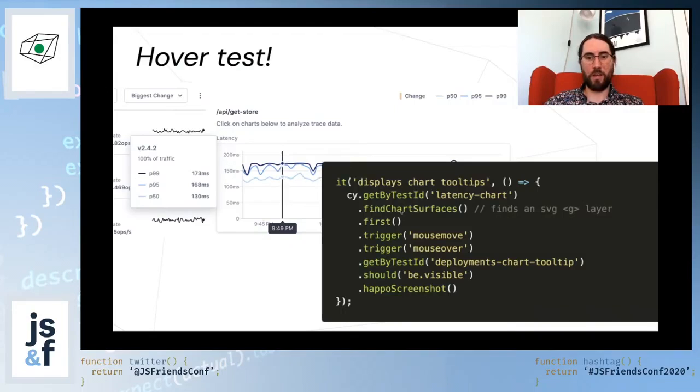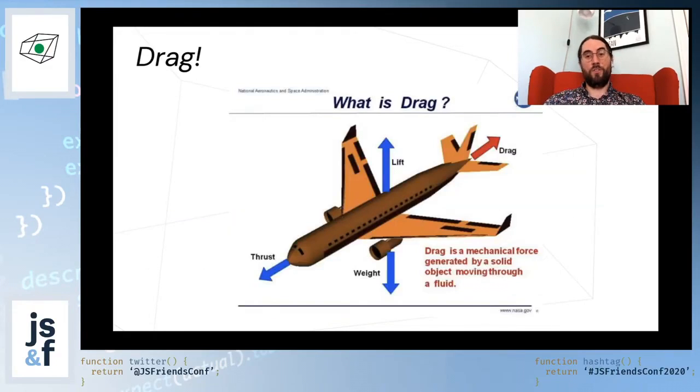This could be like cy.find. So we're not doing anything crazy here. Happo Screenshot is provided by the Happo plugin, so this is actually pretty easy. Drag. Drag is not as easy.